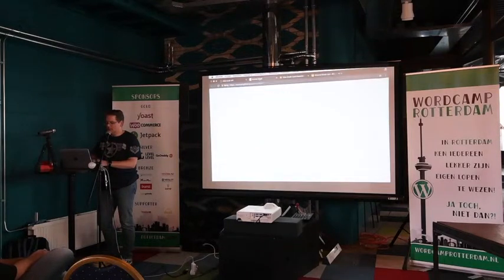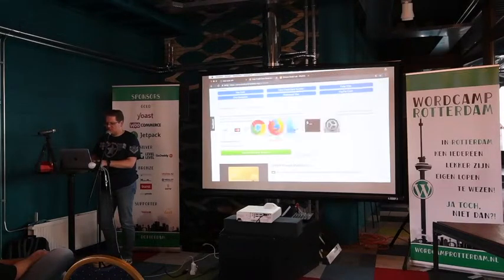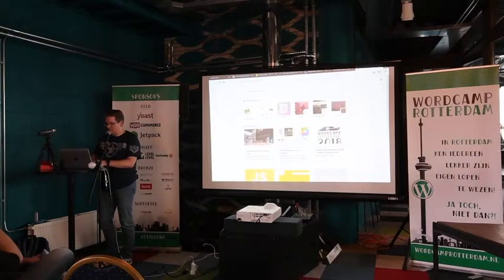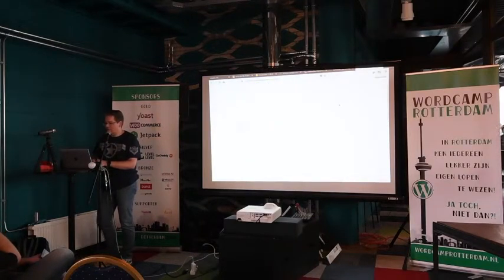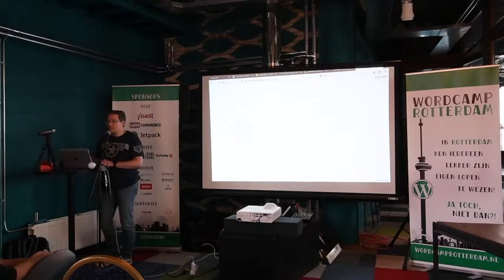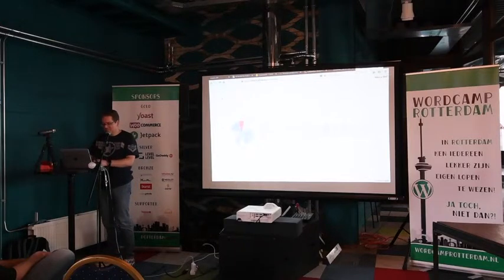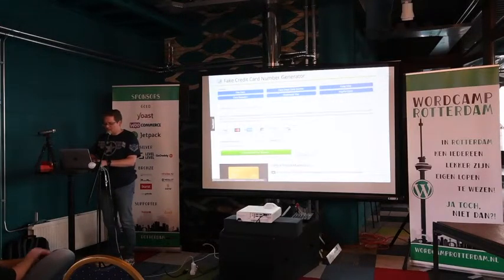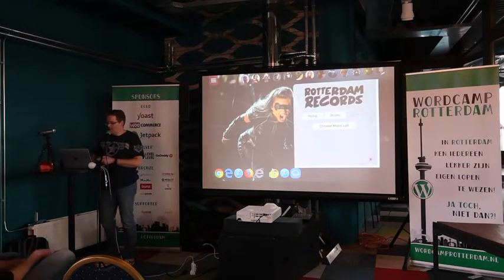Let's see if the other one is loaded already. No, it's a dead end. Let's try Firefox. Oh, I see, I forgot something with the geolocation. I'll get back to it. Ah, here it is. This is also an experiment that you can do with generating sound. So if you turn this wheel, you can. I'm not a musician. I used to be a DJ back in the day, but I didn't make my own music. Let's move on.